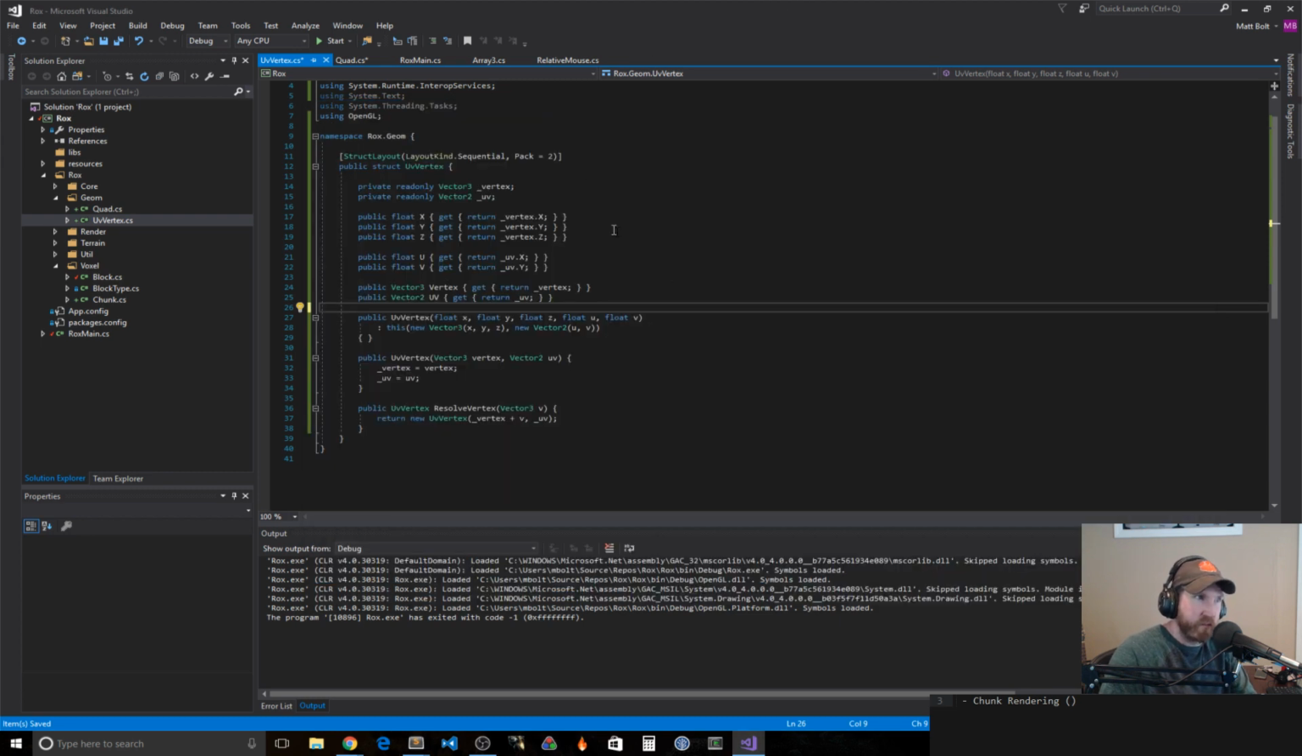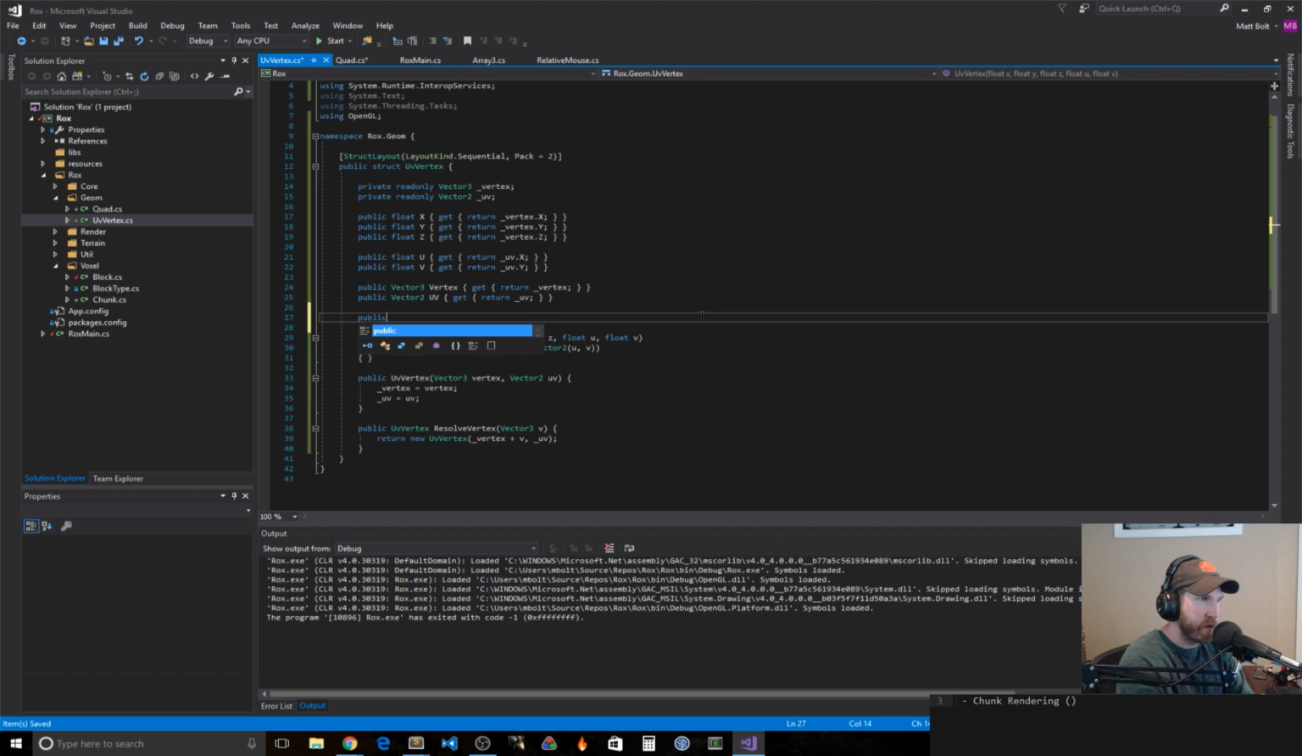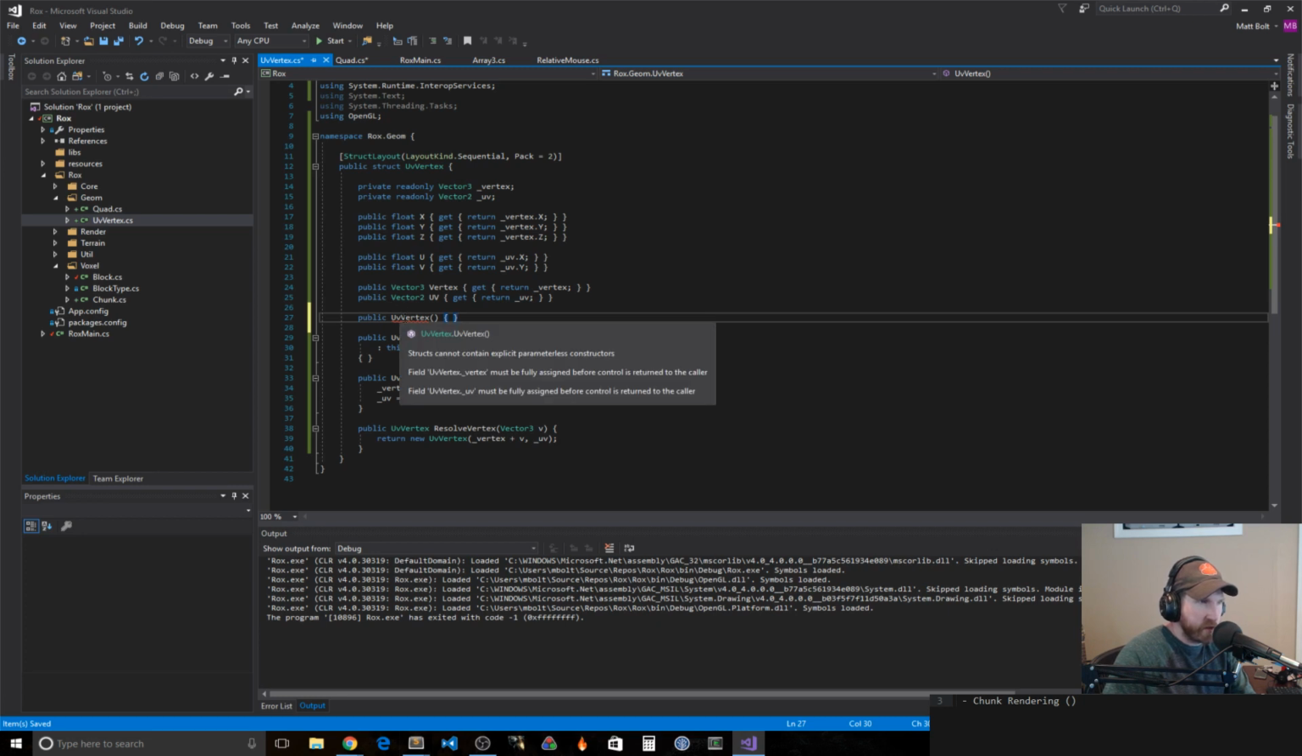Now this is the weird thing, this blows my mind. If I try to make a default constructor that initializes, what is it saying? Structs cannot contain explicit parameterless constructors. I can't tell if it's saying that I can't have an explicit parameterless constructor because I don't initialize these things, or if it's saying I can't have one at all, period, no way in the world.